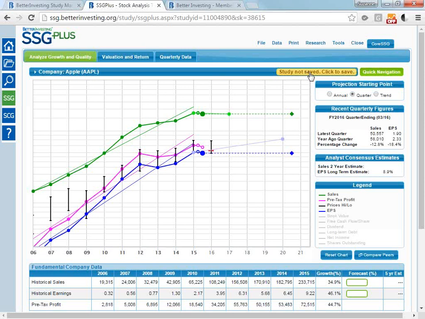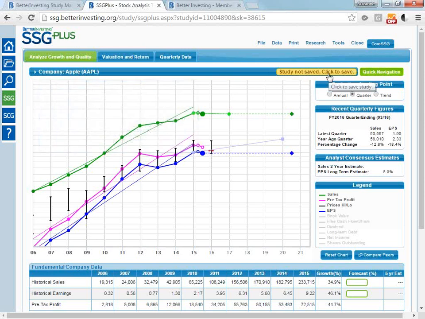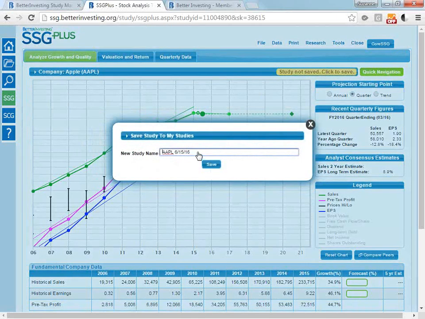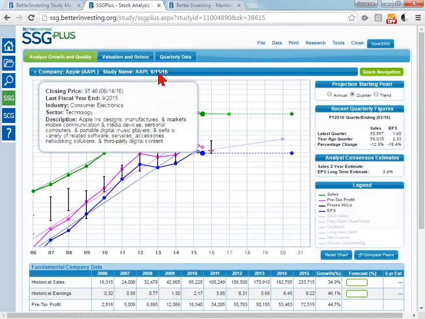Okay. So first of all, let's look at Apple, which has just its ticker. It's not saved. It doesn't have a name. So first of all, I'm going to click Save the Study. I can name it anything up to 50 characters. I'm going to keep its default, which is the ticker and the original date, and save that. And then I'll see that come up here with the study name.